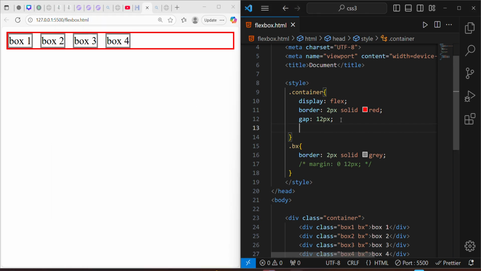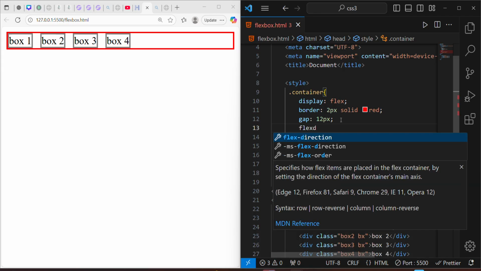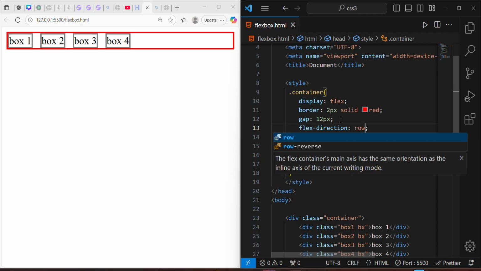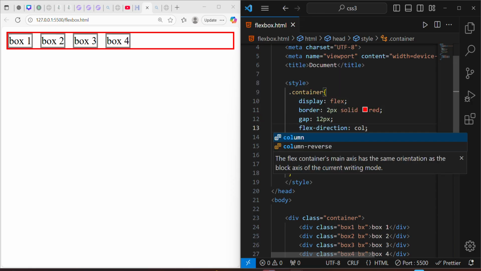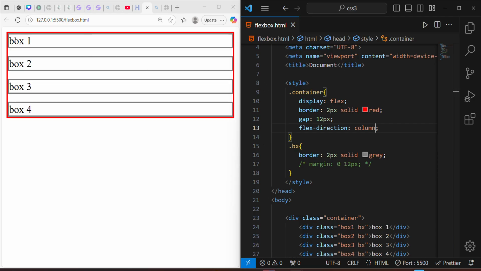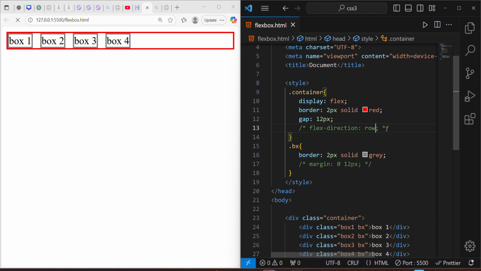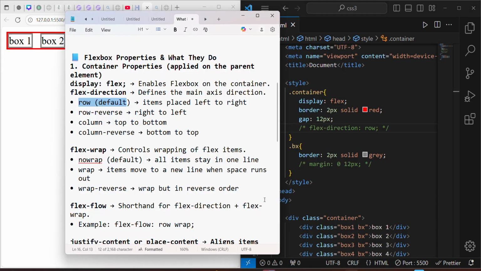So if we say flex direction, by default, it is set to row. So items are placed from left to right, and because they are placed from left to right by default, this is called the main axis. If we change this row to be column, then this will now be displayed from top to bottom instead of from left to right. But by default, it is set to row. All right, we'll look at the next property now.